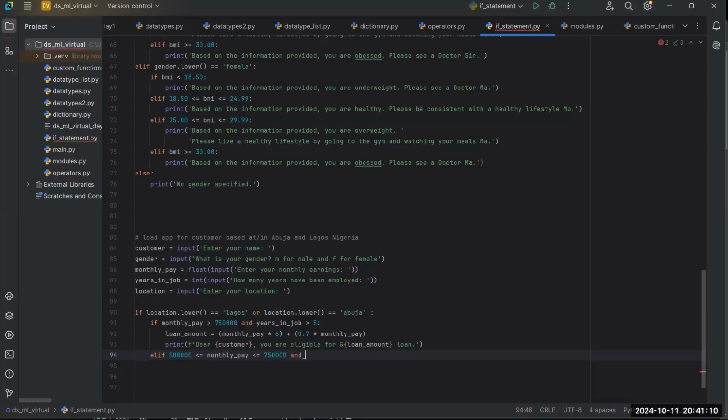750,000. And years in job now is less than or equal to 5 years. Remember, those who have been longer in service, we want to give them more. All right. So now, for these people, their years in job is less than or equal to 5. How much are we giving them?